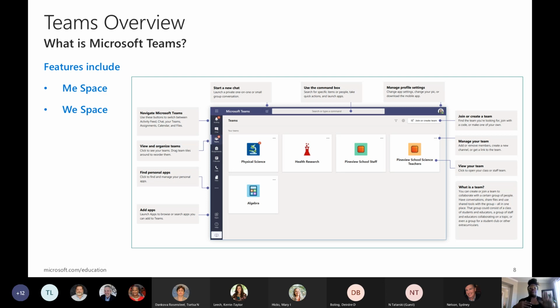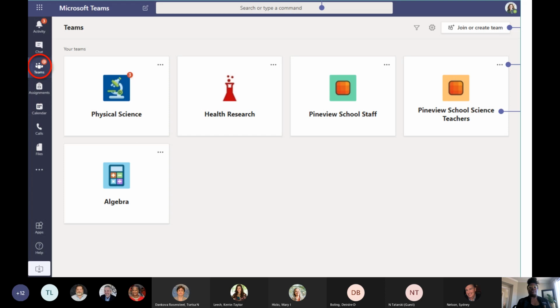So your left-hand rail in Microsoft Teams is going to be me space. These are the things that you can do in Microsoft Teams without being a part of an actual team. And then you have a we space, which is going to be everything to the right-hand side of your screen. And that's actually your collaborative workspace. So you have a me space and you have a we space provided to you in Microsoft Teams.